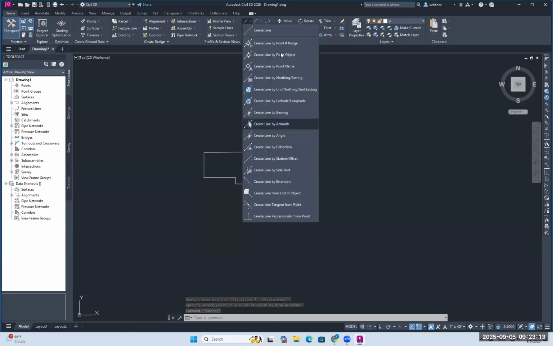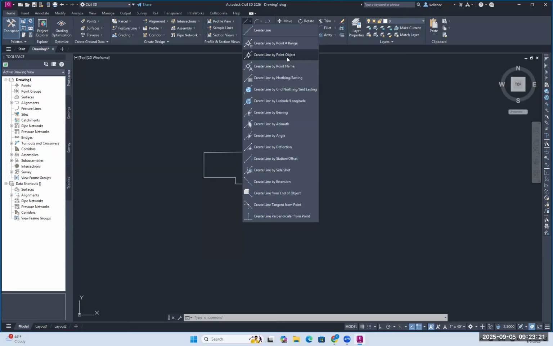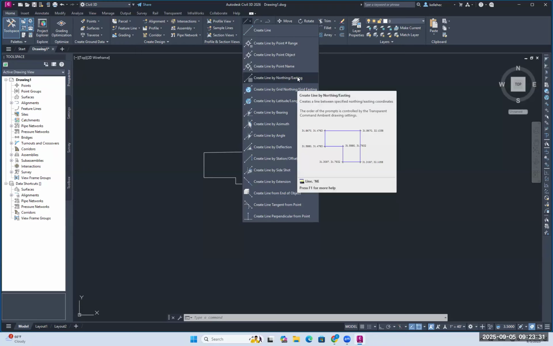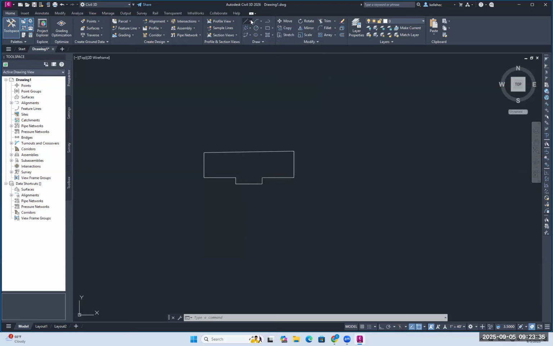I want to highlight there's a lot of different ways to create lines. We are just doing regular old drawing today, but in the future we are going to be using some of these other features. So creating a line by azimuth, by bearing, by an angle, by northing and easting. Northing and easting are coordinates. You can see all of the different options that we have here, and we will play with these and have you use them.